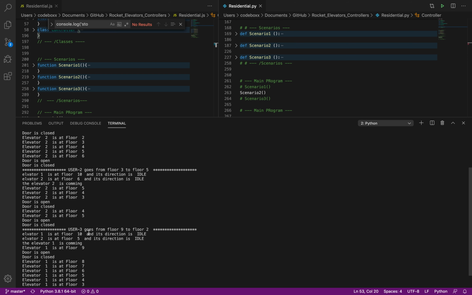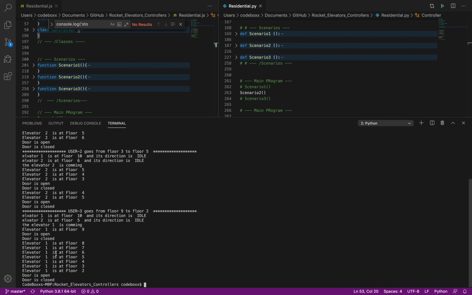And later there's another person who wants to go from 9 to 2. This time the elevator 1 from the 10th floor is coming, arrives, picks the person up and goes to the 2.